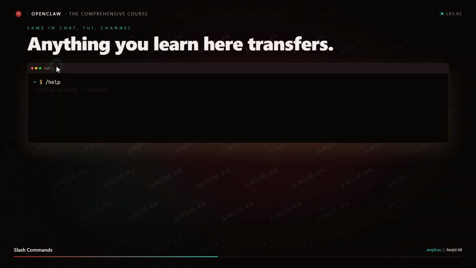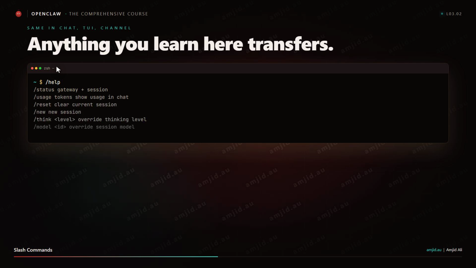Number 4. Slash commands. You can type /status, /usage tokens, /reset, /new, /think, /model, and a long list of others, right in the chat input. /help shows the full list. These same commands work in the TUI and in channel chats too, so anything you learn here transfers.